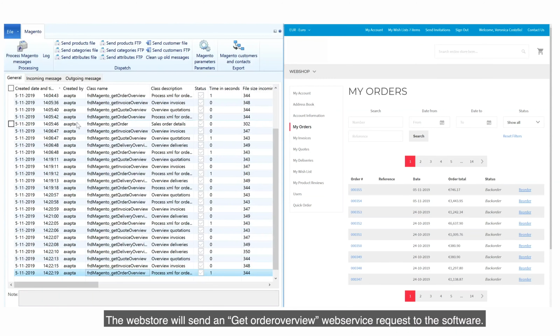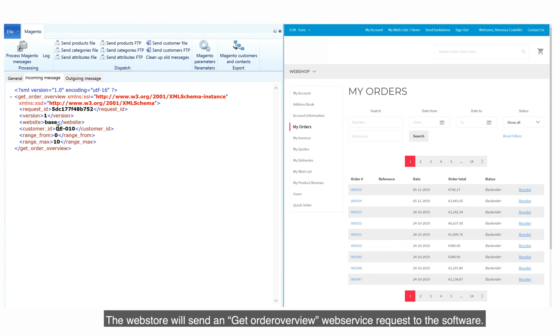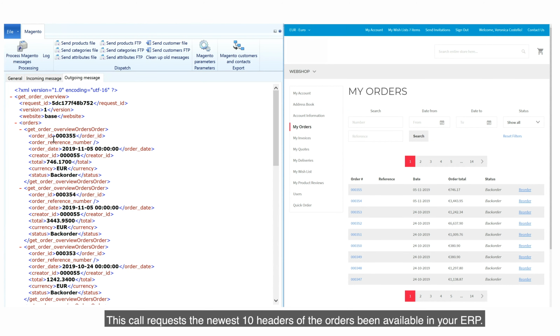The web store will send a Get Order Overview web service request to the software. This call requests the newest 10 headers of the orders available in your ERP. The software will send a real-time response with all the headers of the orders, as you can see here.